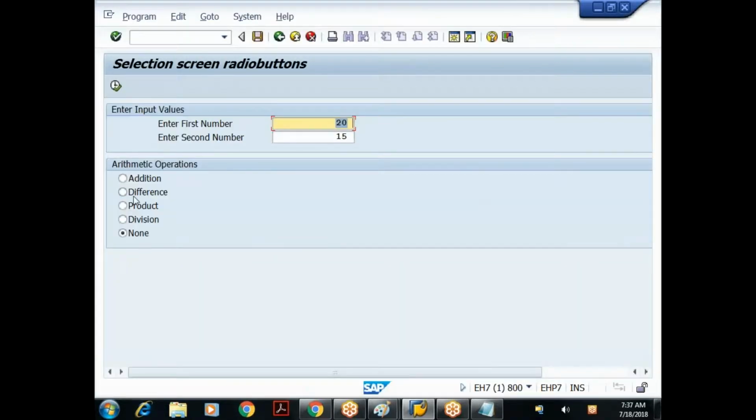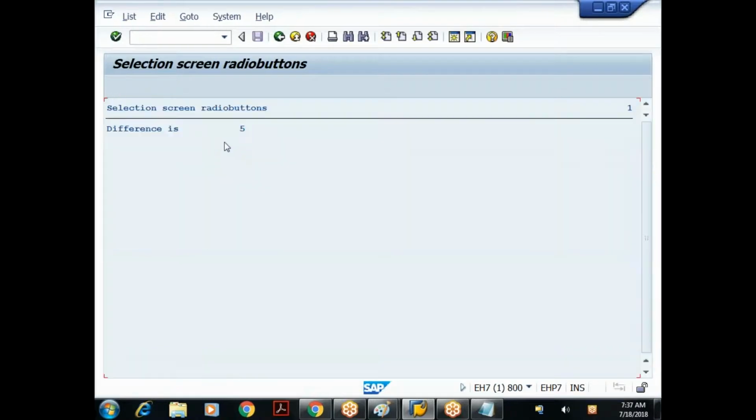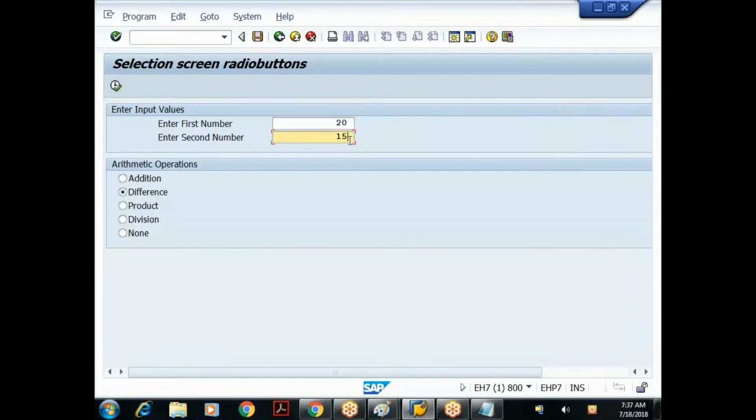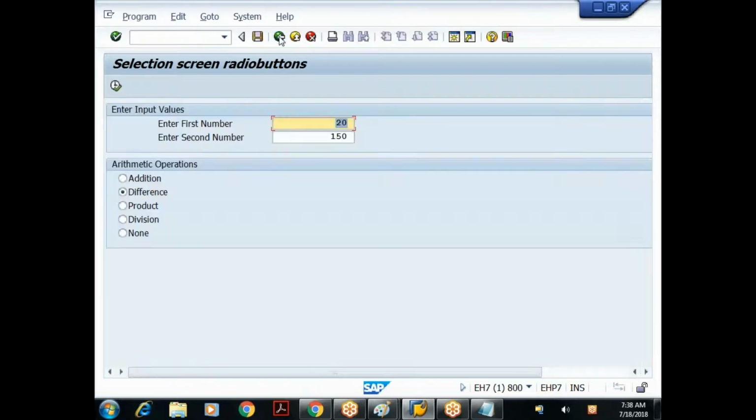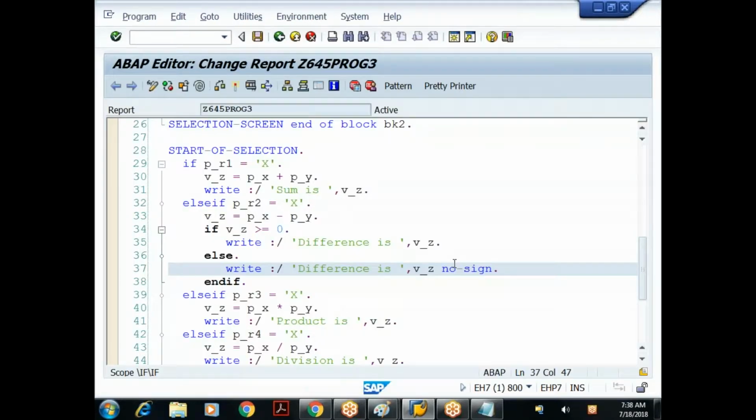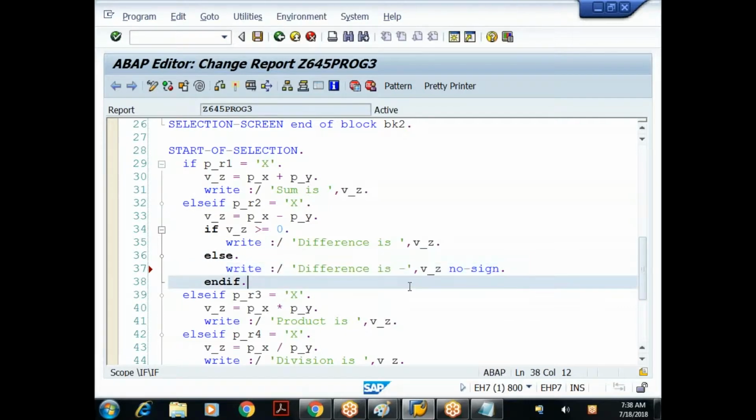okay, 20 and 15, this is obviously a positive value, I got it, fine. Difference is 5. Now I'll say this is 20 minus 150, I should get minus 130. I'll choose difference. I got only 130, because I said no sign there. So I have to represent that hyphen before the value. Simple thing: difference is, here I'll say hyphen. I just have to show it as a negative value in the else part. When I'm printing that negative value in the string only, I'm enclosing that hyphen to indicate it as a negative value. Let me check whether it works or not.